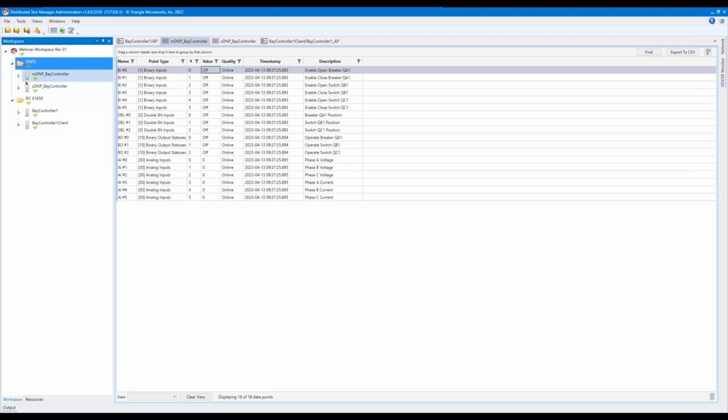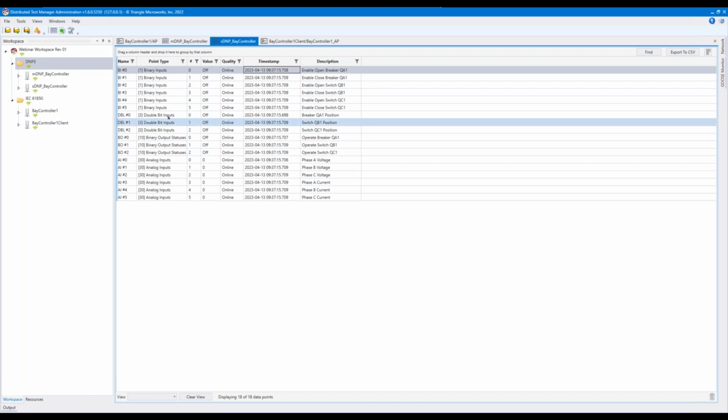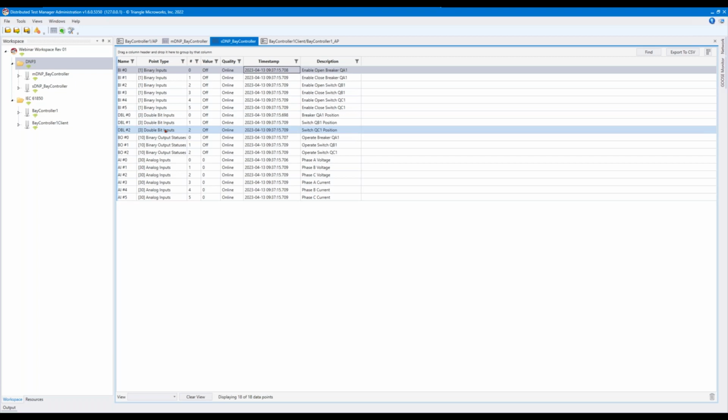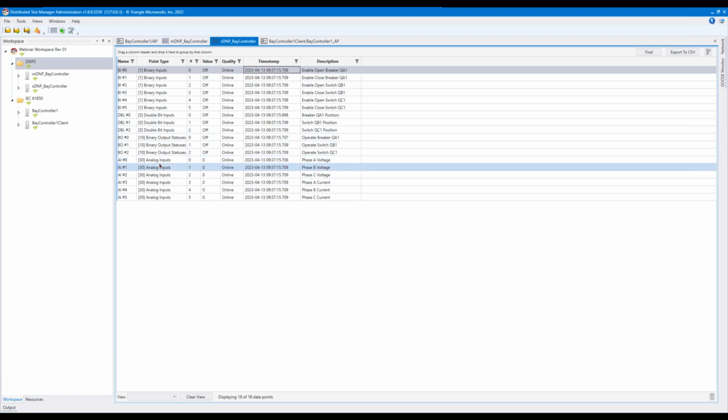So I went ahead and did this ahead of time. I created, as I mentioned, a DNP outstation and master, and that's what you see over here on the right, the data map for a DNP3 outstation. As Christoph mentioned, a DNP3 data map is made up of a couple different parts. First, we have our data type. In this case, I have some binary inputs, double bit inputs, binary output statuses, as well as analog inputs.